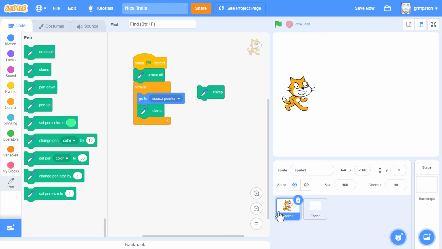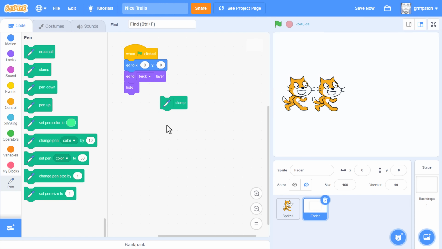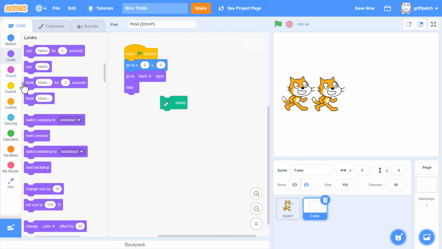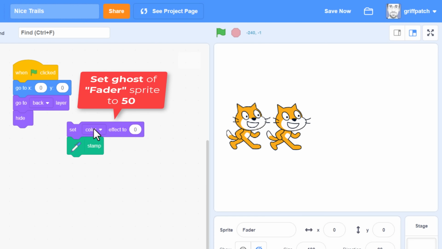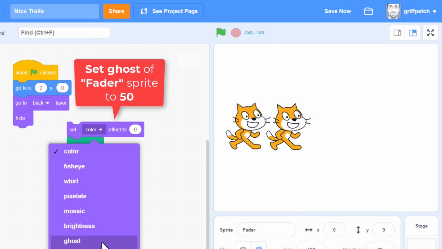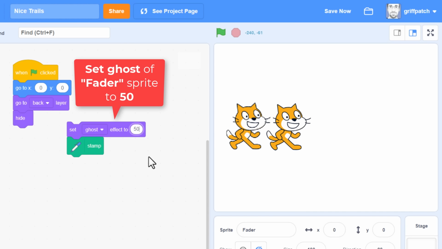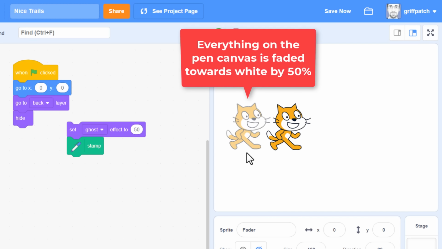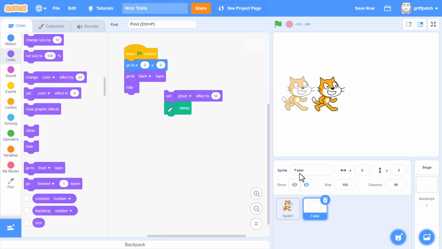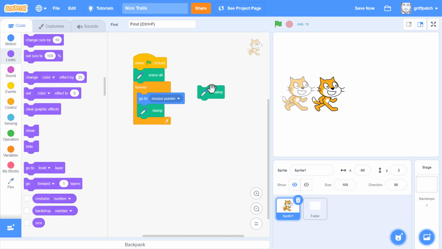Okay then, let me set that back up again, stamping the cat, and come back to the fader sprite once more. This time though, we set the ghost effect to 50, before we stamp the background. So this time, when we click the scripts, rather than making the whole stage white, we only fade it towards white by half, 50% white. That is cool. Then, once more, we can stamp the cat where it is, and we get a fresh, bright cat.